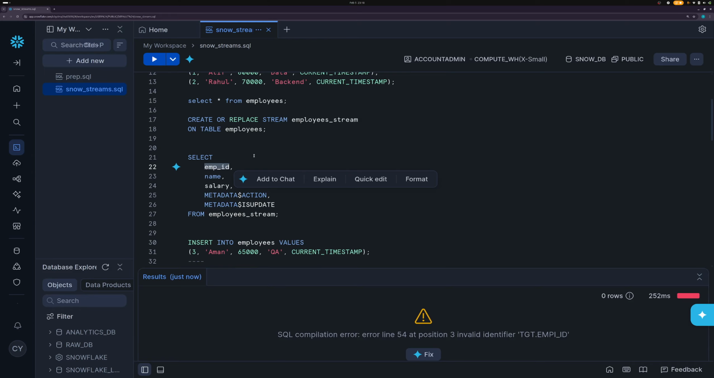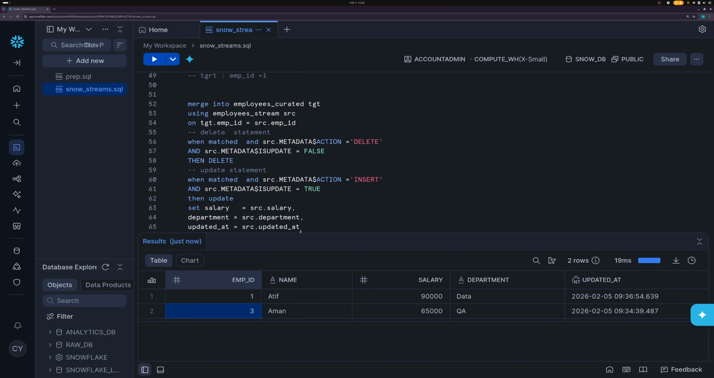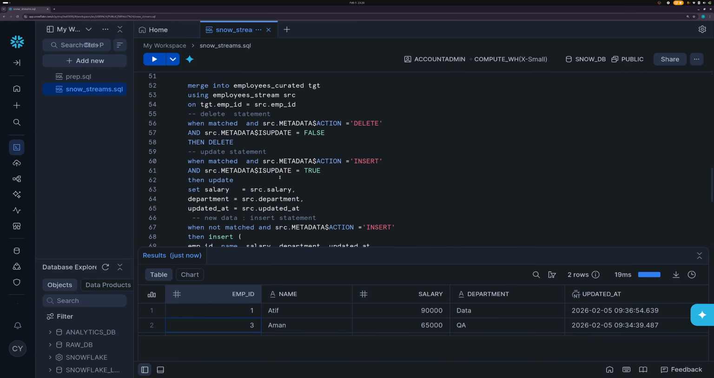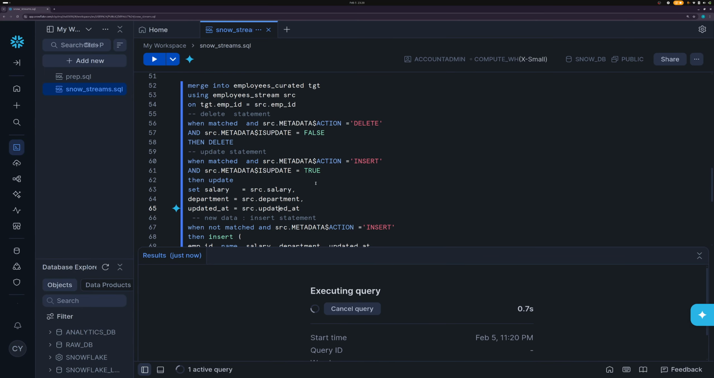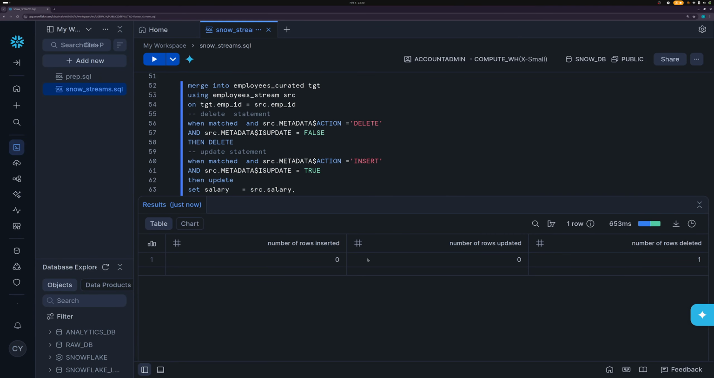Now look at our created table. It has 2 rows, right? Employee ID 1 and employee ID 3. Now think about it. I'm going to run this merge statement again. What do you think will happen to our created table? So let me look at it. It shows number of rows inserted 0, number of rows updated 0, number of rows deleted 1. Why?